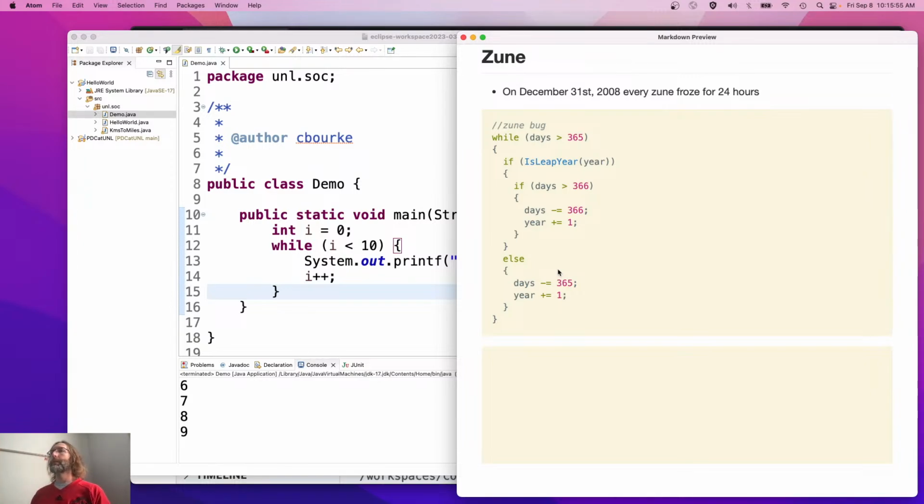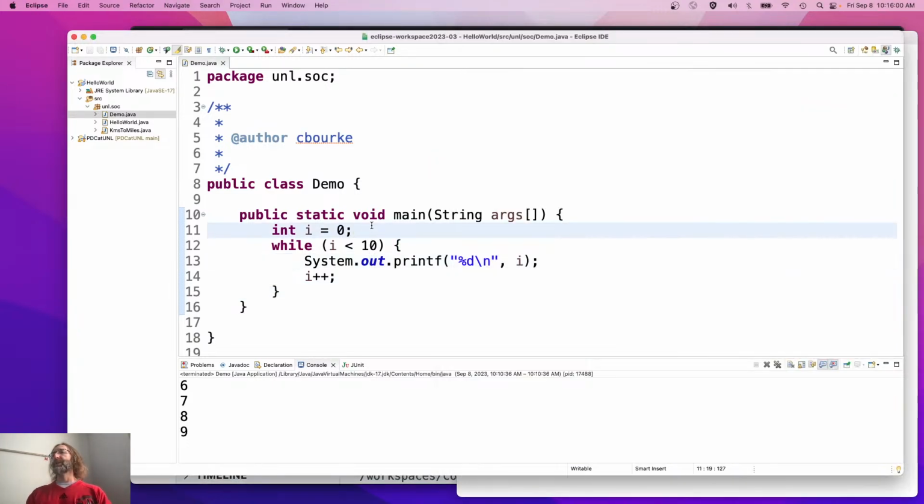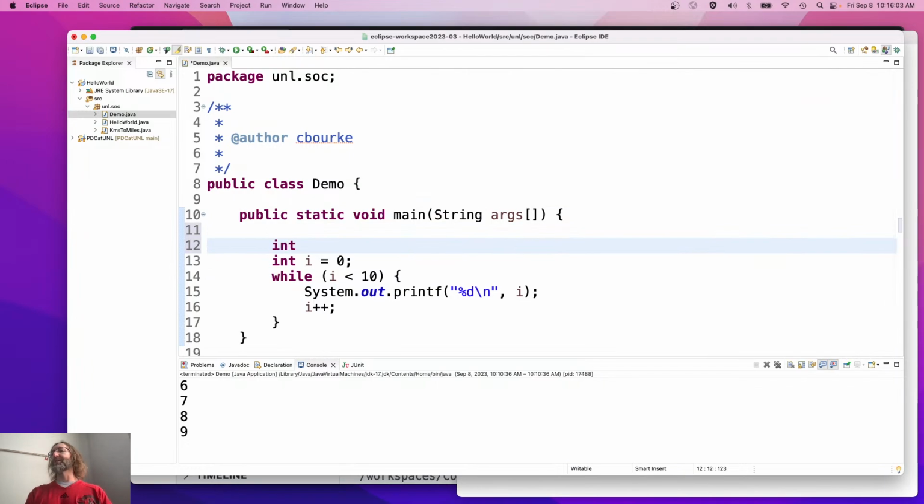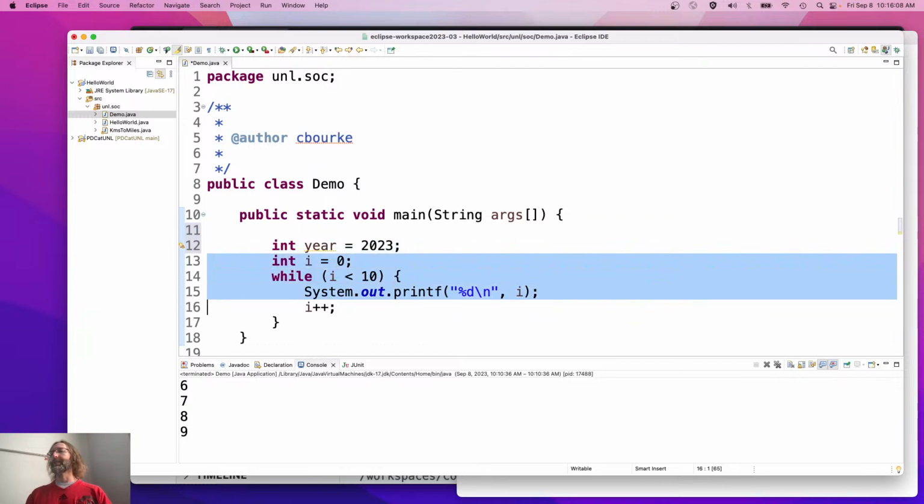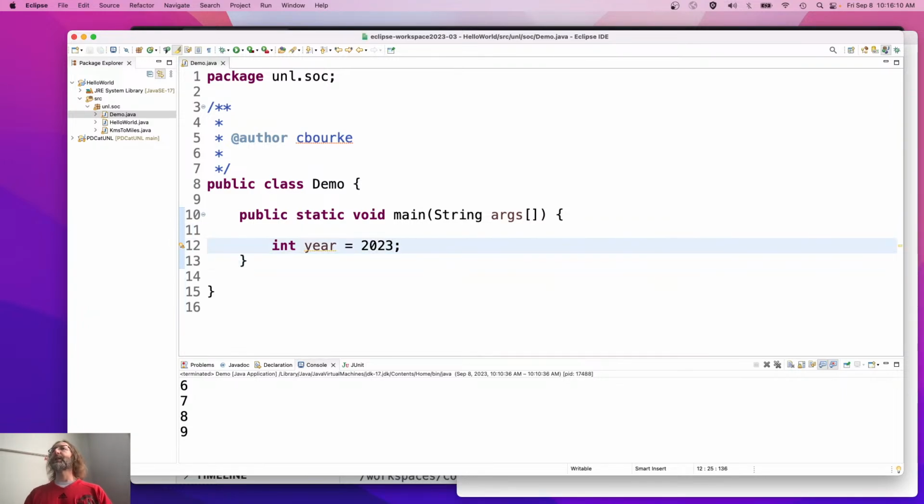Could you explain why everyone was afraid once the year hit 2000? Well, if I use an integer to represent the year, 2023, right? There we go. That's fine for now. That's fine next year. What happens approximately 2 billion years from now? 2,147,999,999. What happens in the year 2,147,999,999? It's out of range, right?